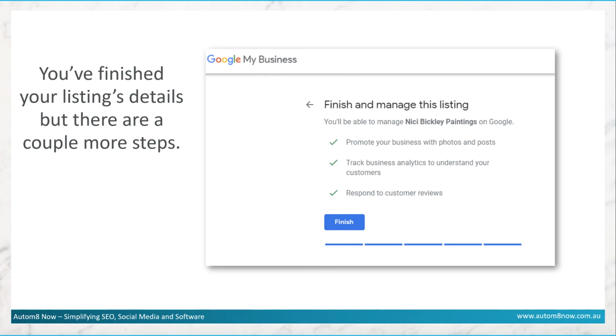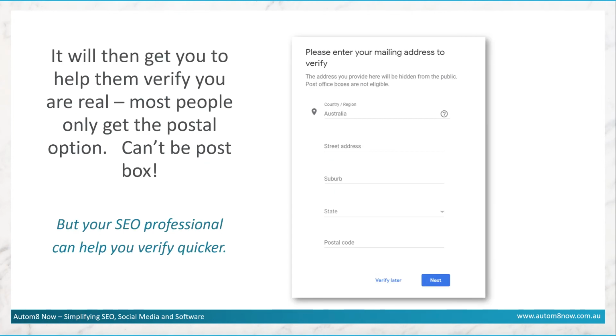The first one is that they need to verify that you are actually a business, and they will ask you to enter your postal address so that they can send you a postcard with a code in it so that you can verify the address. Now note, this cannot be a post box. It has to be a real address that you're sending it to. Most people will only get this postal option. Some people might get an email or a phone option that are quicker to get done. And SEO professionals know some little tricks and tips to get it faster.